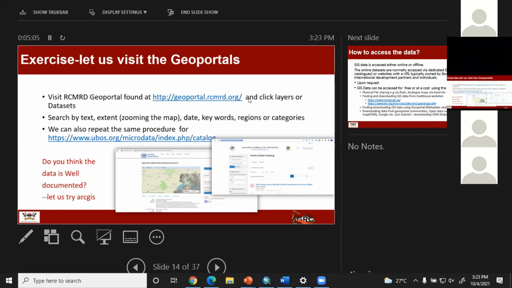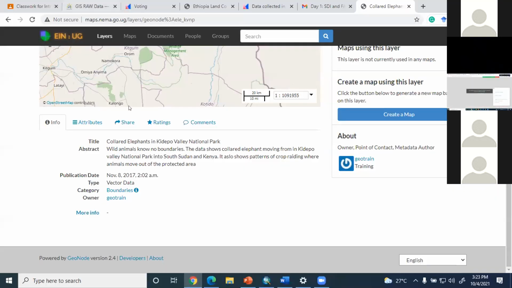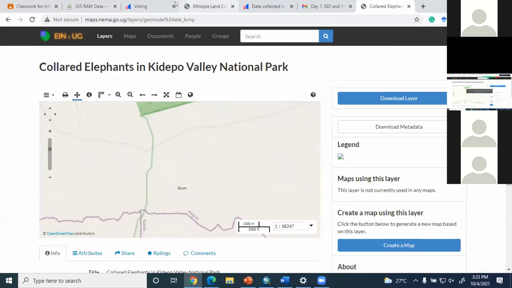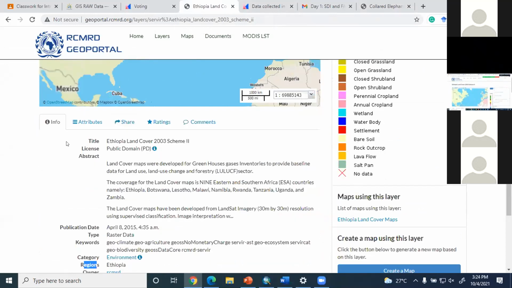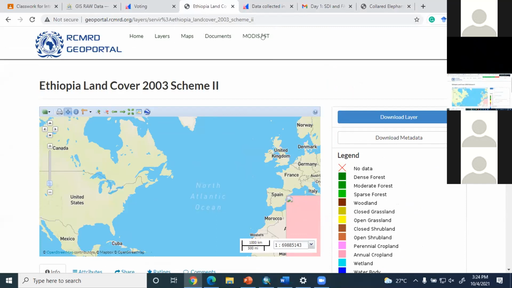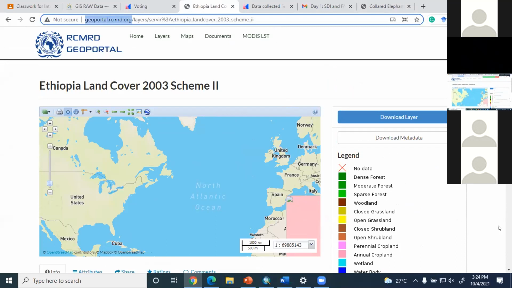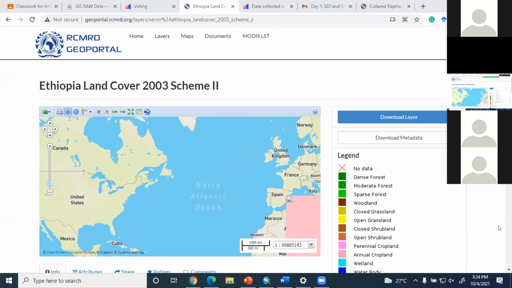So I also try to go back to any of those portals. It's very good that you're getting to those portals. So I'll try to get this. This is the RCMRD portal, and I'll put this portal link here so that you can be able to access it. And I will also put the FAO portal link, so that you can also access it later on.